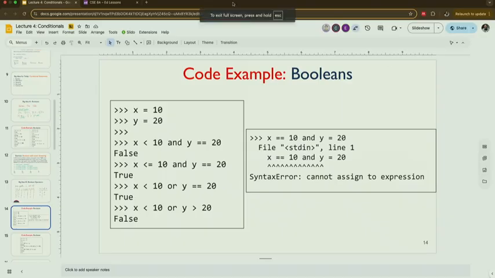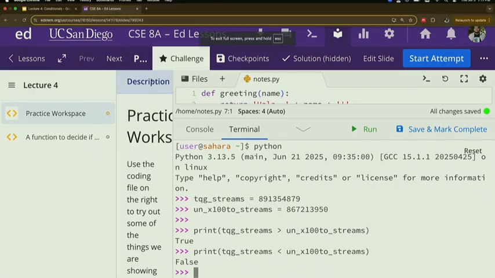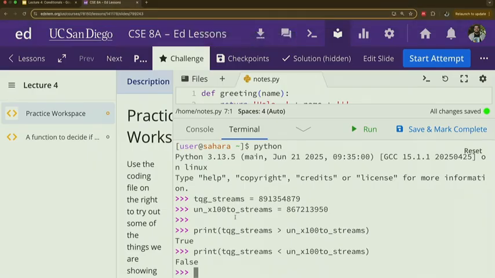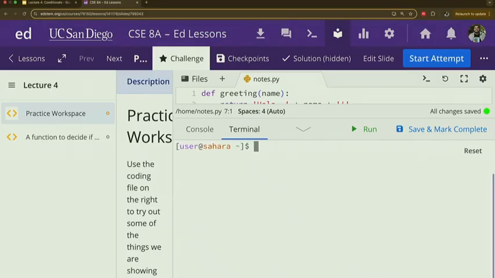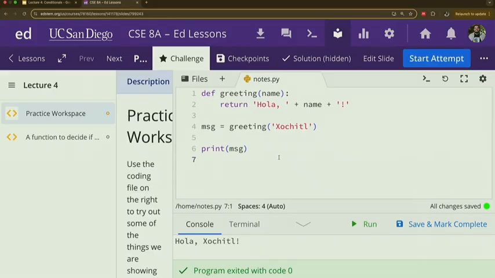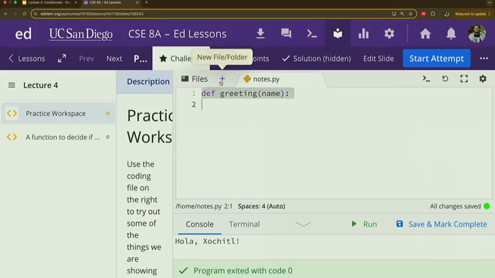Here we go. Okay. So, let's exit this. Let's clear that up. And let's work with this here. All right. So, let's work with some numbers. X is equal to 10. Y is equal to 20. Okay.